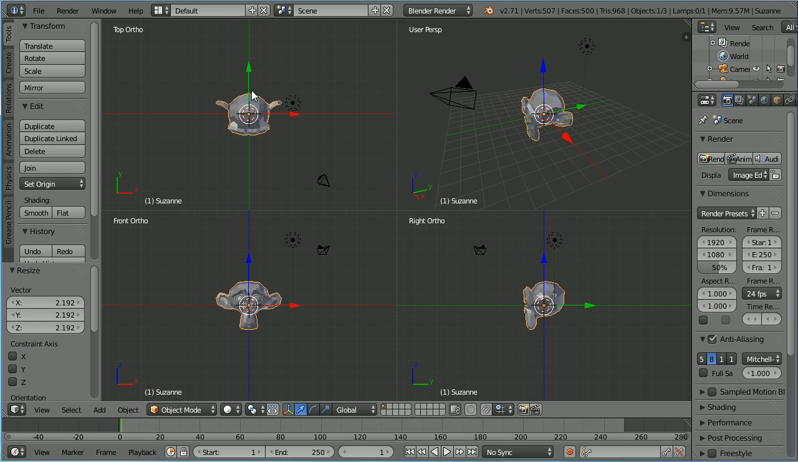This beginner's tutorial will look at different ways of viewing 3D objects, and it will look at the transforms: translate or move, rotate and scale.